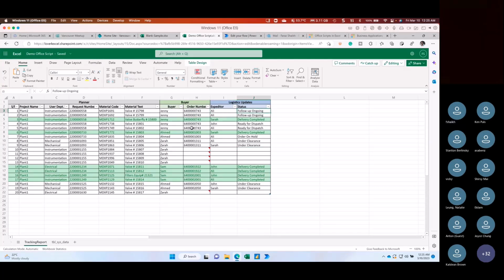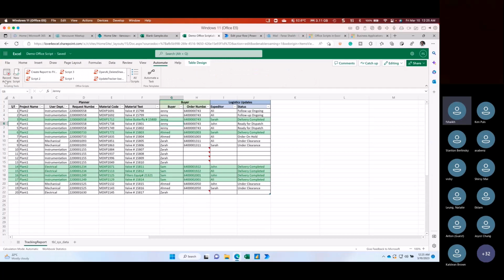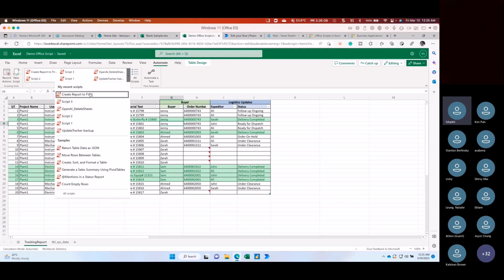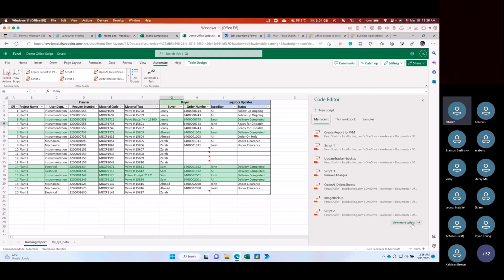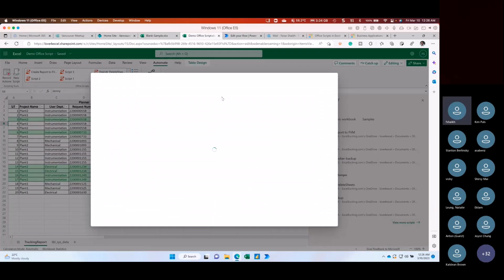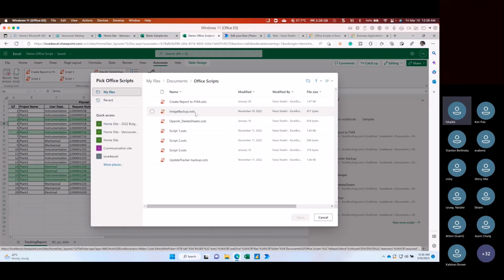Now we are moving ahead with the script. In the Automate tab there is a record option and a new script option, and whatever scripts you are creating, you can see the most recent scripts appear over here. If I say all scripts, it will give me the list of all the scripts, and you can see still more scripts when you click over here, in your file, whatever you have created.